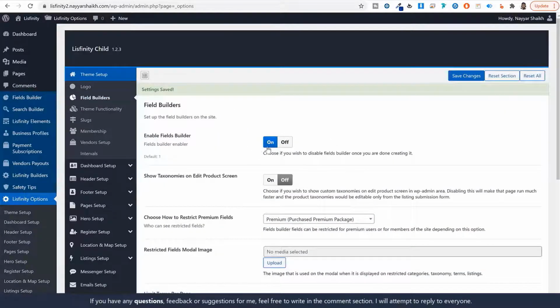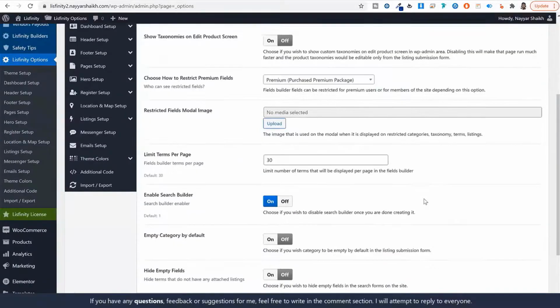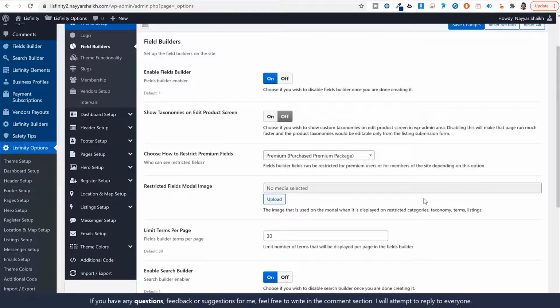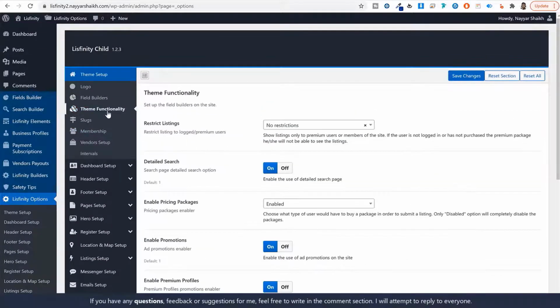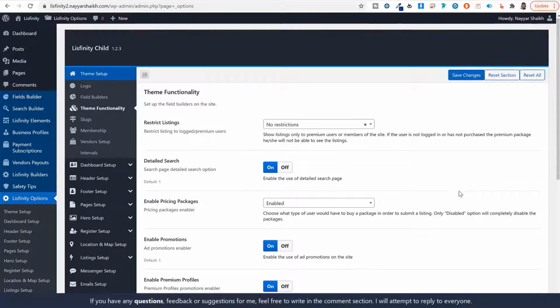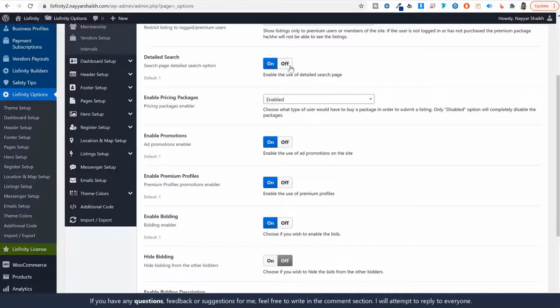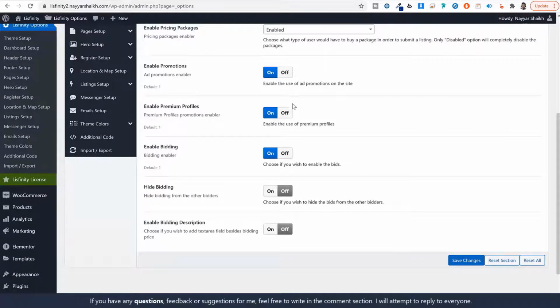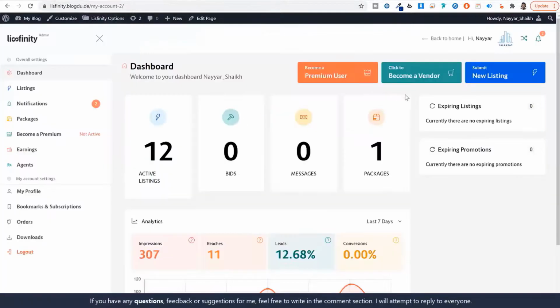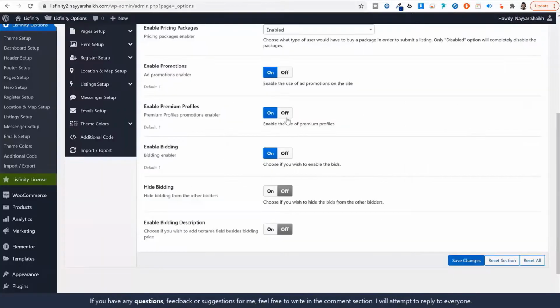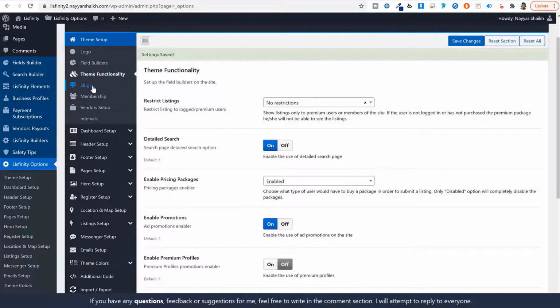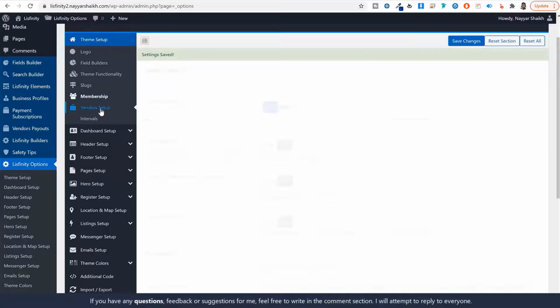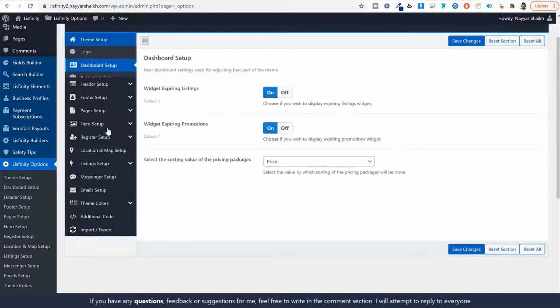Field builder, make sure this is enabled so that we can create different fields. And let's see, theme functionality, no restriction. Detailed search, if you want to make this detailed search on and on, promotion on or off, you can select this thing. If you want to make premium profiles, for example, this premium user, if you don't want this option, you can just make it off. If you don't want bidding on your website, you can make this thing off as well. Click on save. Slugs, let it be as it is. All right, now we have dashboard.